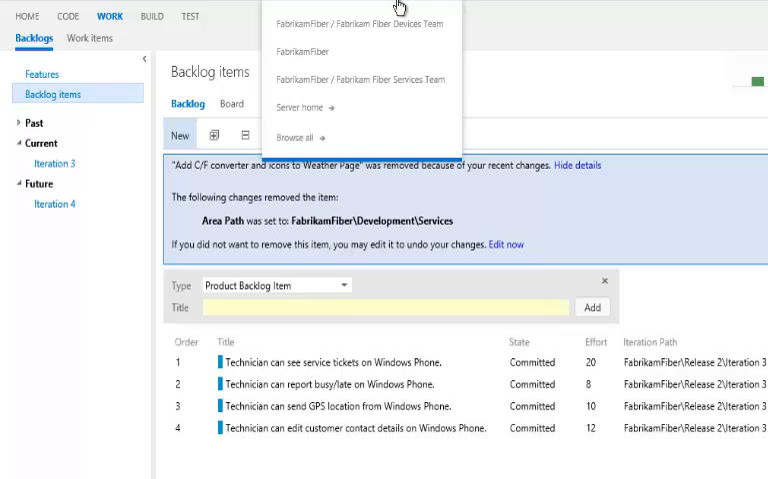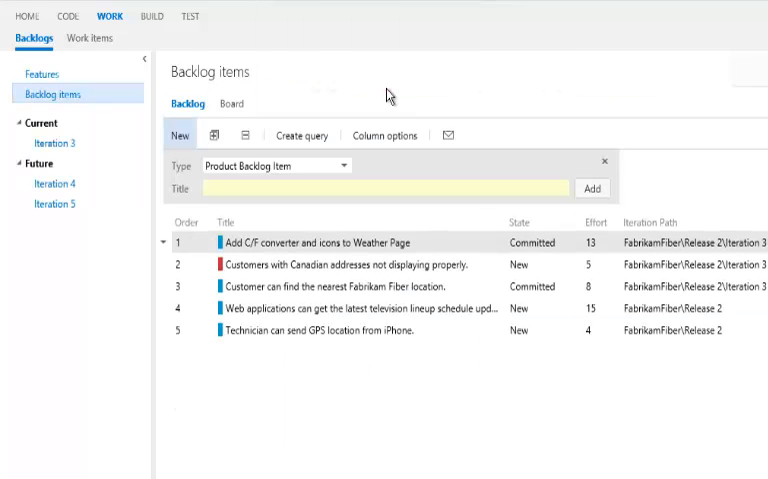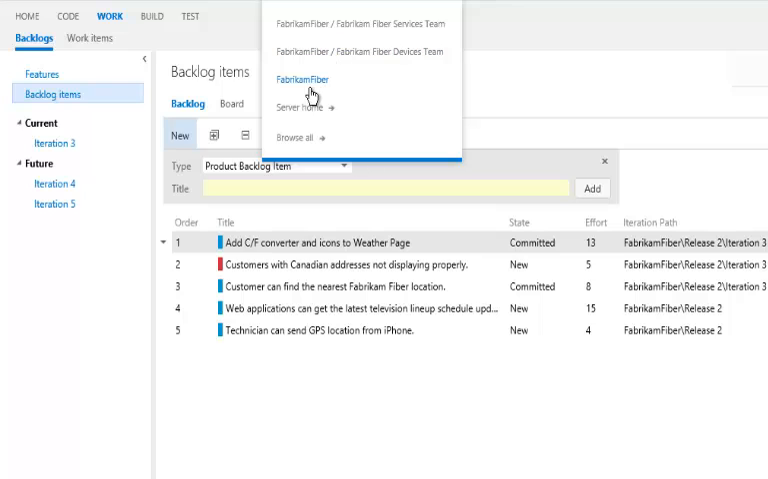Let's go back to the Services team. And there we can see the product backlog item is now visible on this backlog. This means that each team can see its own backlog. In this case, we're sharing iterations, but teams can have separate iterations as well. If you want to see the backlog for the entire organization across teams, you just connect to the root team.